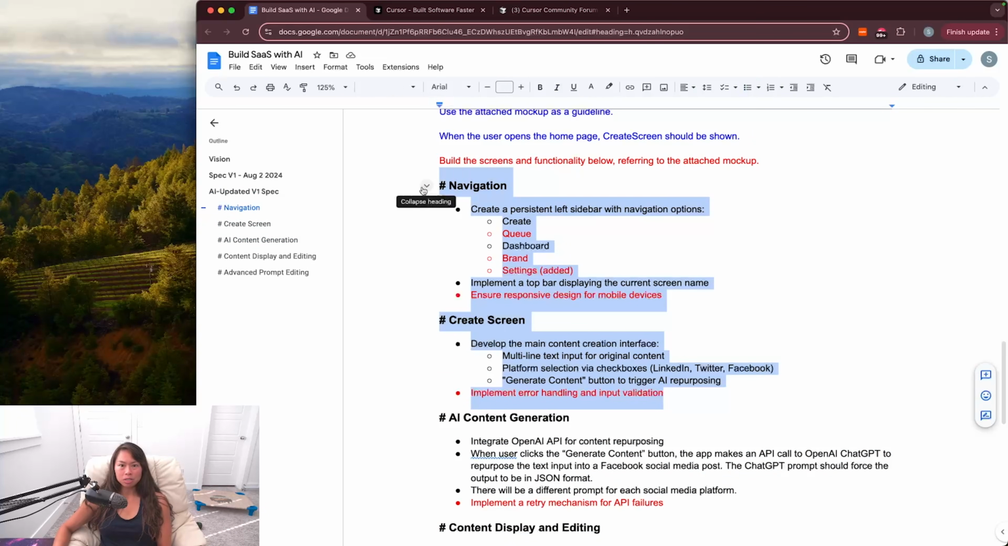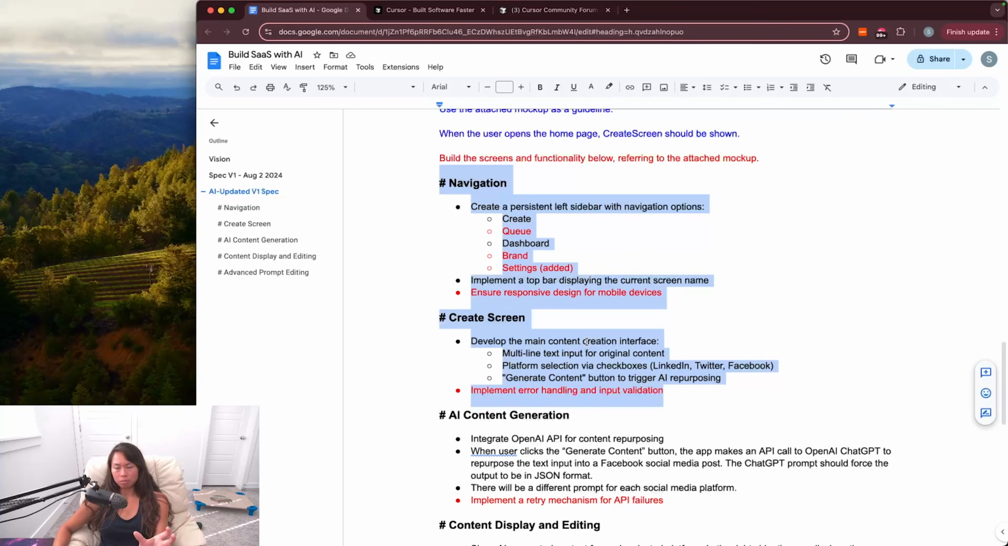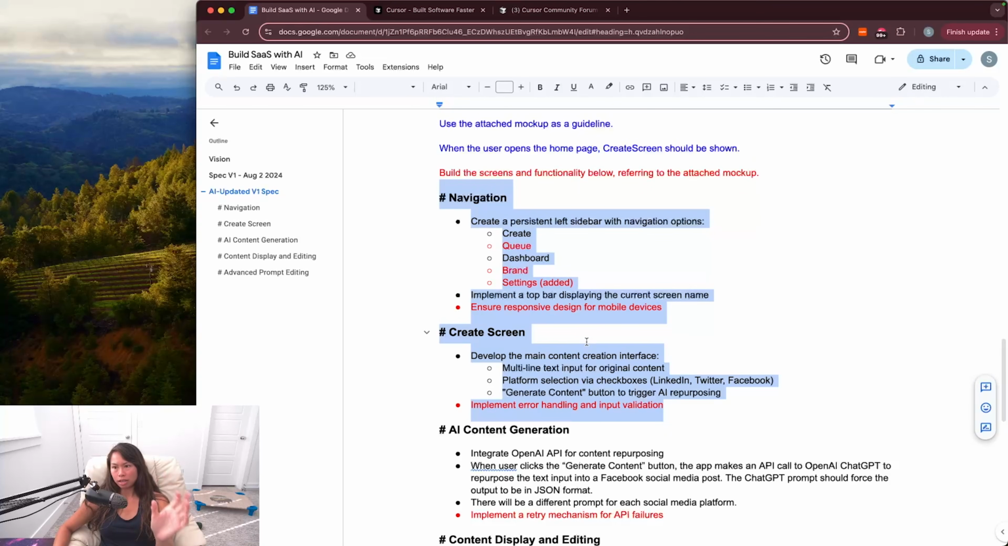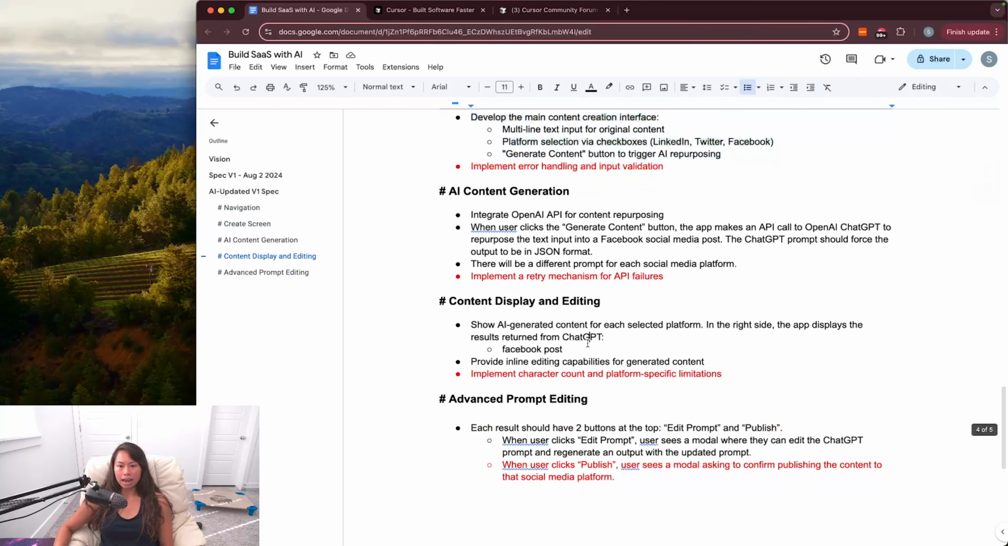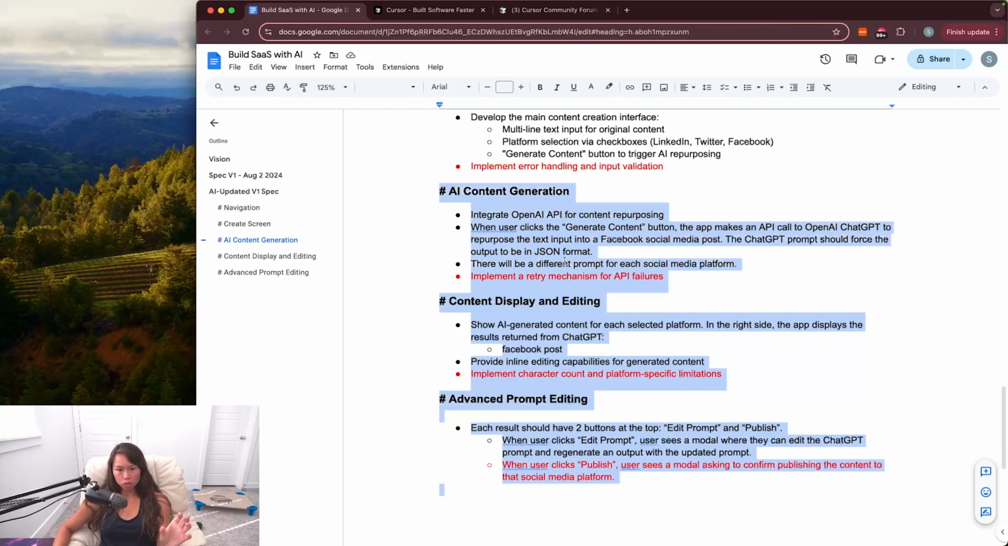So these two items are the UI screens that we're going to focus on building first. So I'm going to feed this into Cursor first. And then after that, we're going to feed the logic portions of the prompt. So how we generate the content, display the content, and allow for editing.